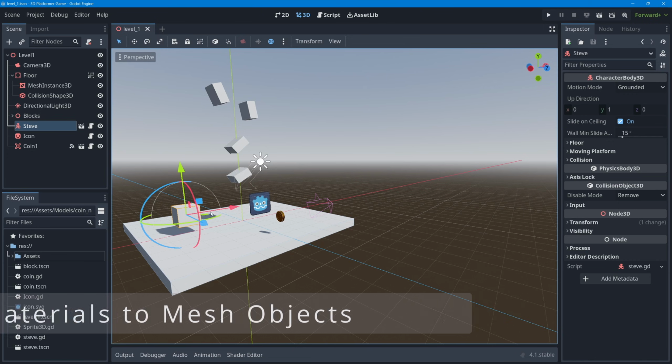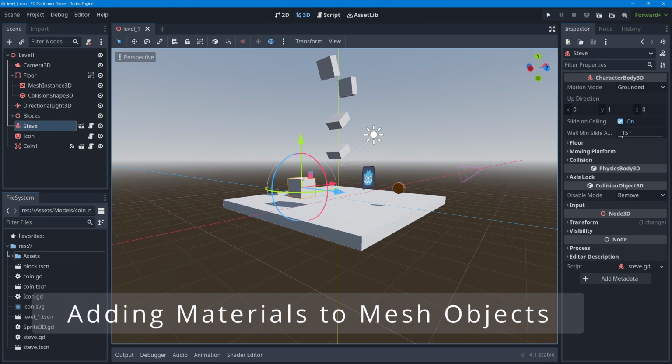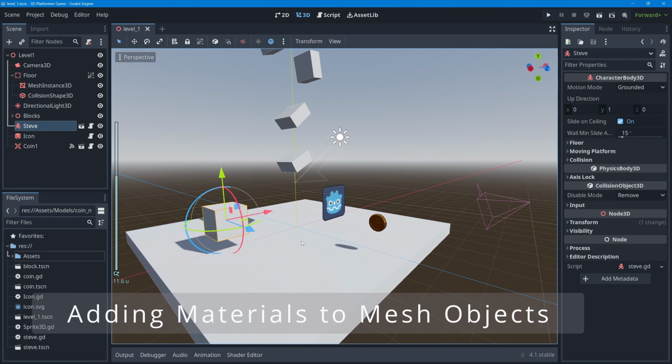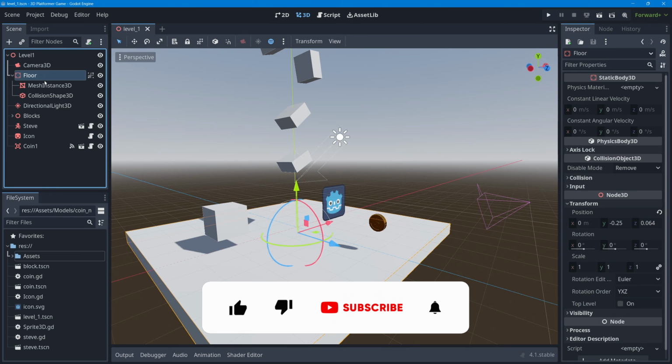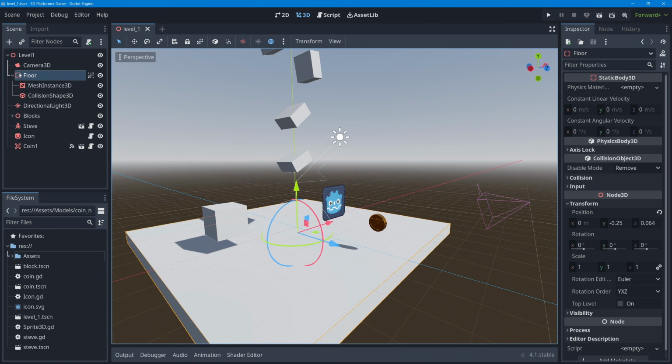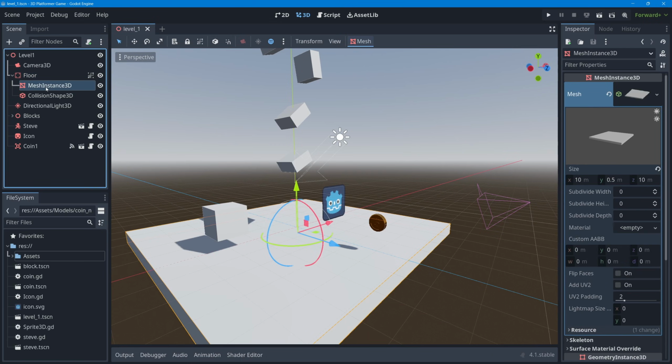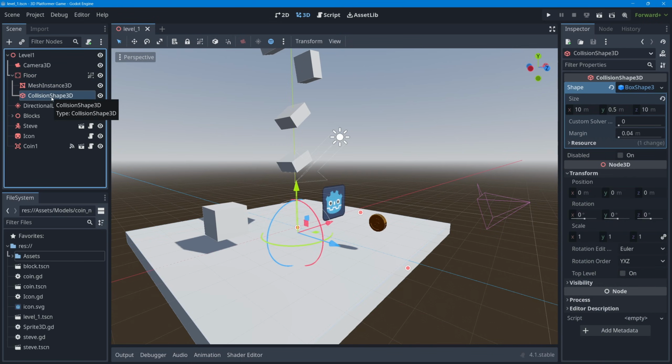The first thing I'll do is select the mesh instance of my floor, because right now my floor is just gray. To add a material to the floor, I'm going to find the floor object, and recall that our floor has three parts right inside of our main level 1 scene. We have the static body, we have the mesh instance, as well as the collision shape. What we actually see, of course, is the mesh instance.